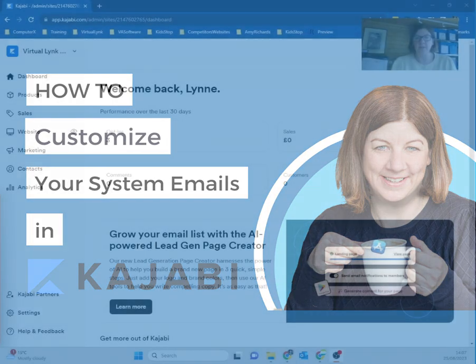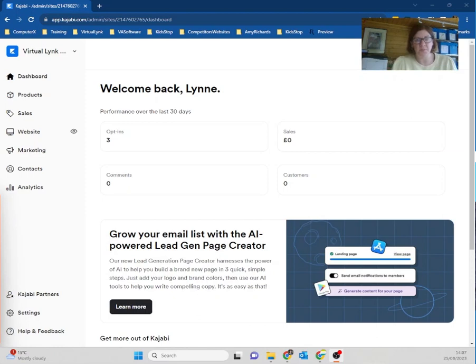Hi everyone, today I'm going to be talking about how to brand your system emails in Kajabi. So you know those bog standard system emails that come out from Kajabi when someone purchases your course, cancels a subscription or opts in. Kajabi have introduced a new feature where you can do some basic branding. So let's have a wee look.